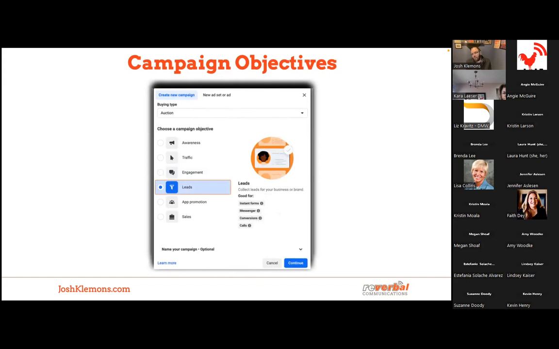Lead ads, I'm a big fan of, especially when folks don't have great websites. What's cool about a lead ad is that you can actually build an ad on Facebook that never leaves Facebook. So somebody sees the ad, it has a call to action in it, they click the call to action, and instead of leaving the site like a traffic ad, it actually opens up a box that pre-fills in your name and email. And then that person has the opportunity to hit submit.